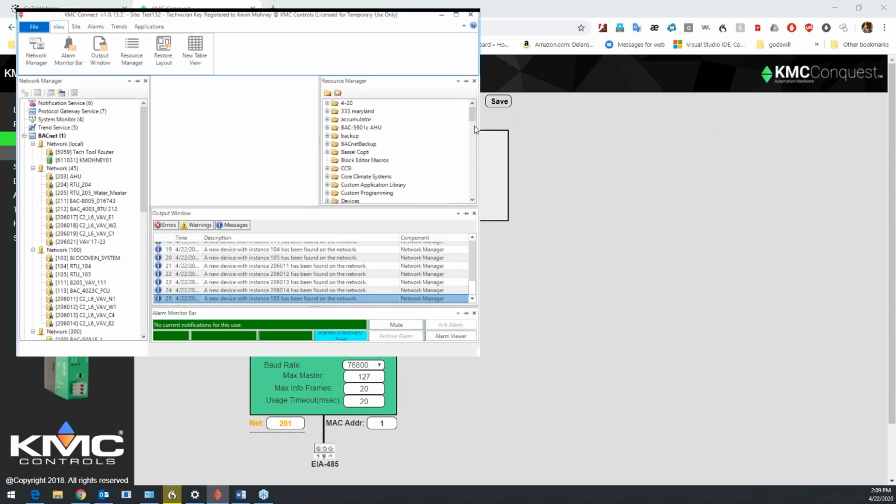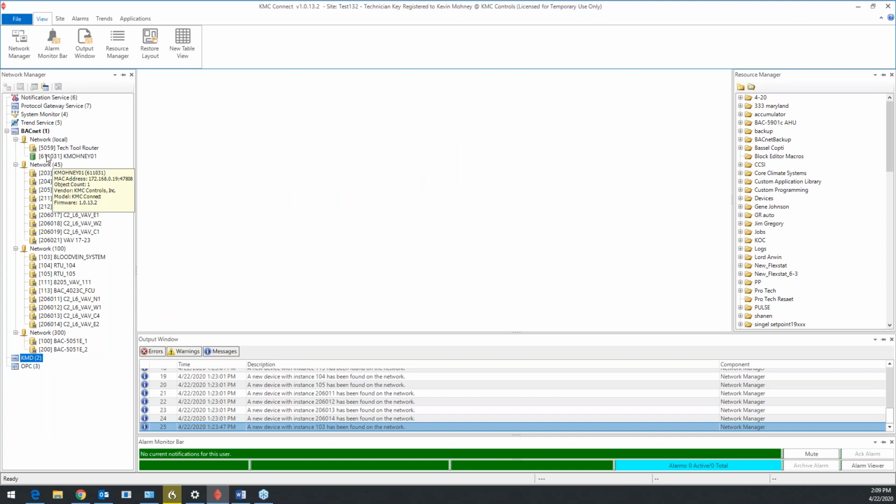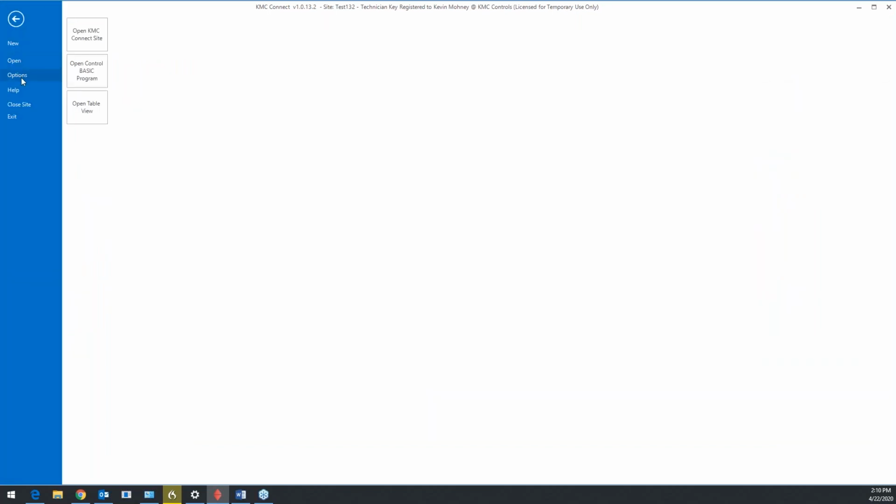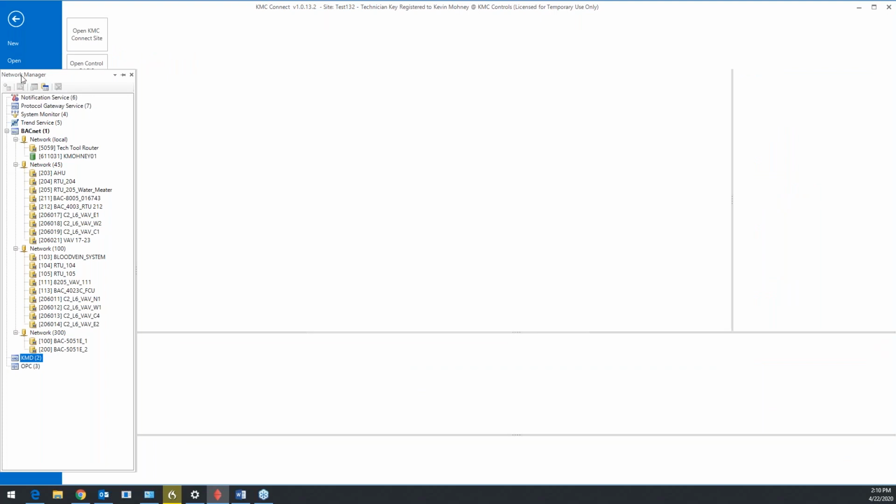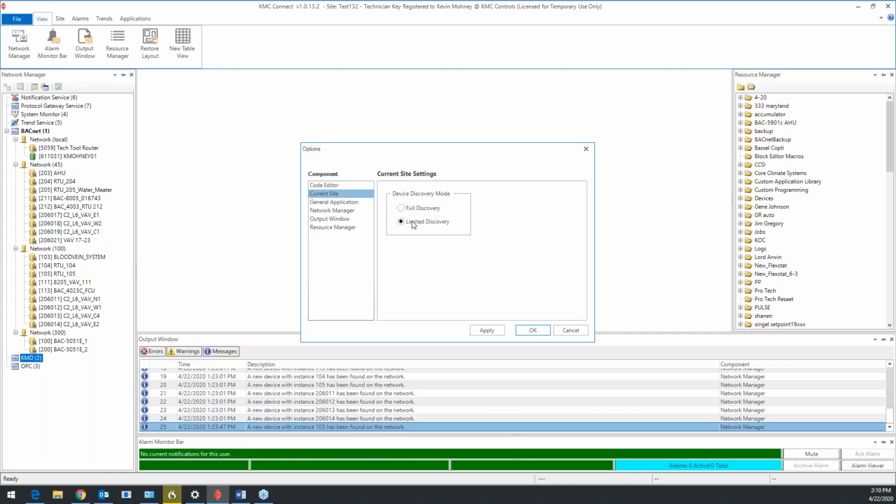If this is a big site, like over 100 controllers, even 50 controllers, you want to make sure you're using limited connection mode, because you're trying to pipe all this data through one 485 network from one controller to the front end. So you want to be very specific about what data gets through to you. So in here, in options, in current site, you can say limited discovery.